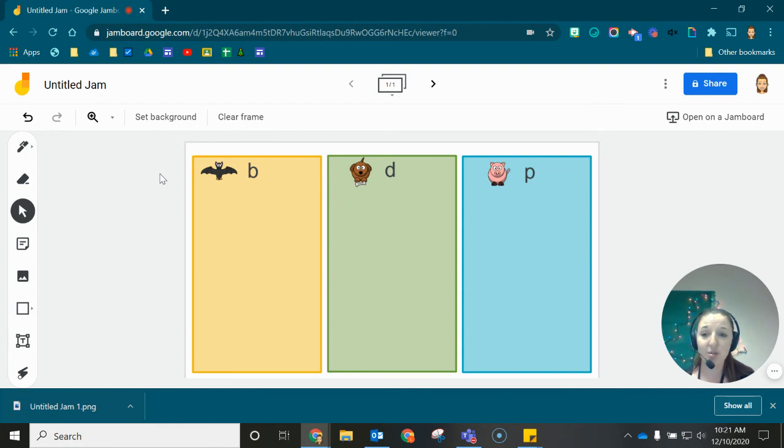So that's the newest Google Jamboard update. If you have any questions about setting a custom background, please reach out to your digital learning specialist.